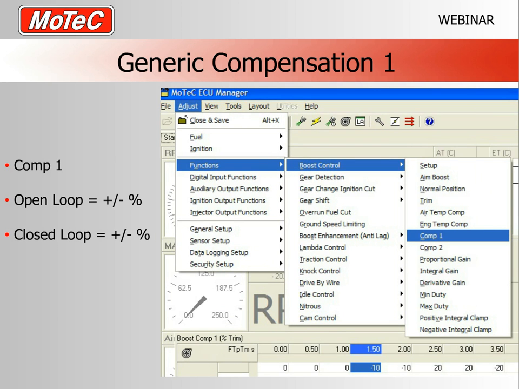We've also got a couple of generic compensations. The first one is a 3D table and the second one is a 2D table, so effectively there are three separate sensors that you can use to influence the boost. I've got a full throttle timer configured on my first compensation table. Again, it's a very simple plus minus percentage. Whatever the number is in here, it's just a percentage of the aim boost.